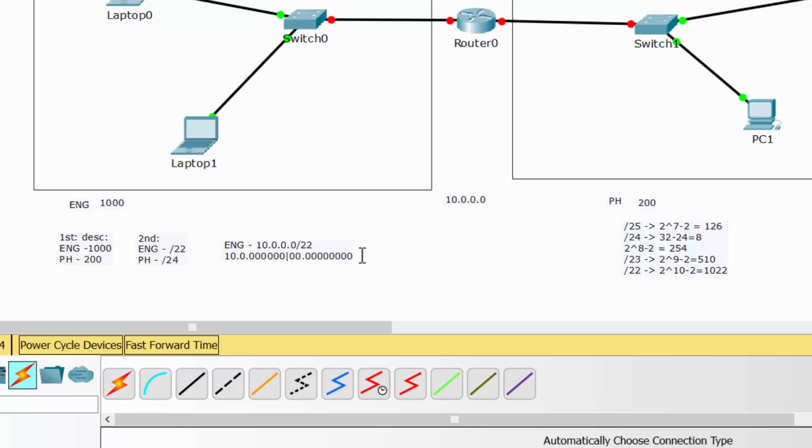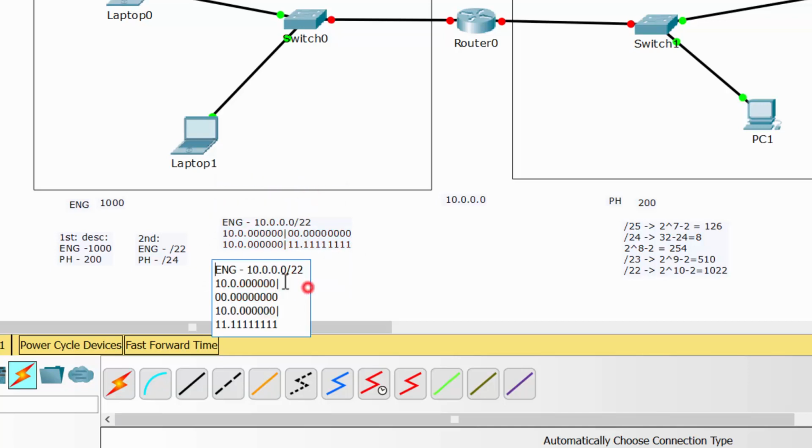Okay, can you see? And then we say that all bits after this division will be ones. We just copy it and paste it, and then we write here 1 2 3 4 5 6 7 8. This is our network address, and this is the broadcast address of the engineering faculty. And now let's continue with the philology faculty. Here we have to write that our network address will be equal to 40 with prefix 24.